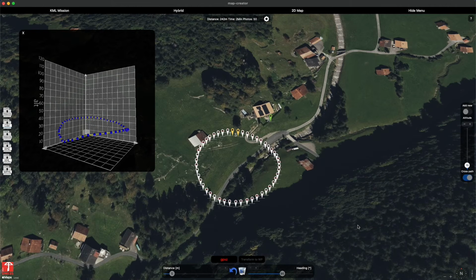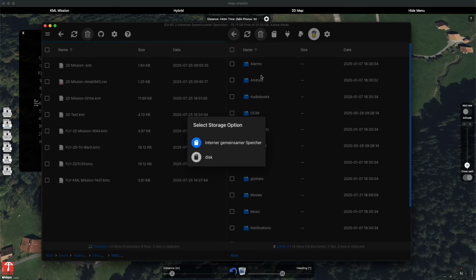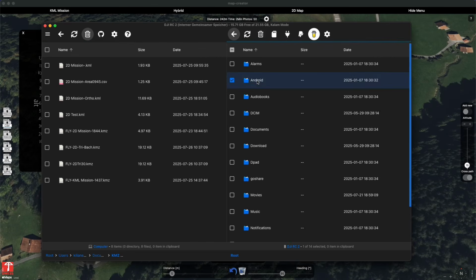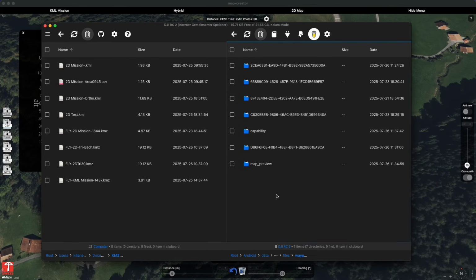I have now connected the remote controller, the DJI RC2, and I use openMTP to transfer the KMZ files. So make sure that you are on the internal memory, not on the SD card. Then you go to Android, Data, DJI Go 5, Files, Waypoint. Here you can see the different missions we already created, and we now have the advantage with the cloud-based mission from DJI that we can use created missions on each device. But you have to enable the cloud upload for the different missions. The last mission I created was number 26.